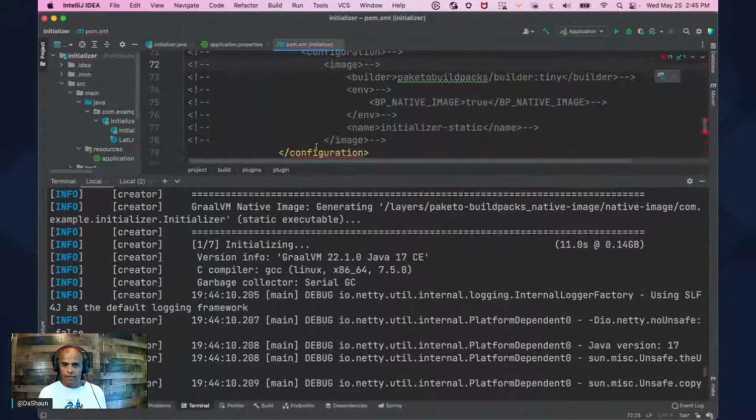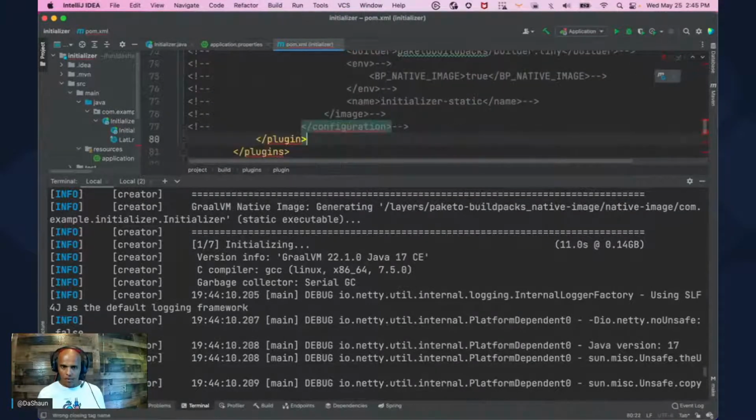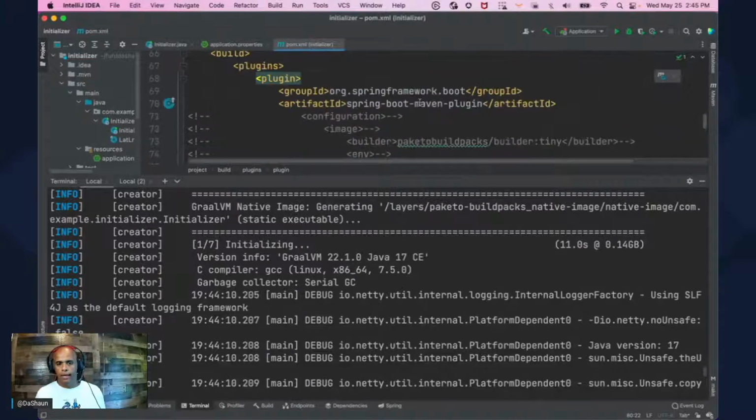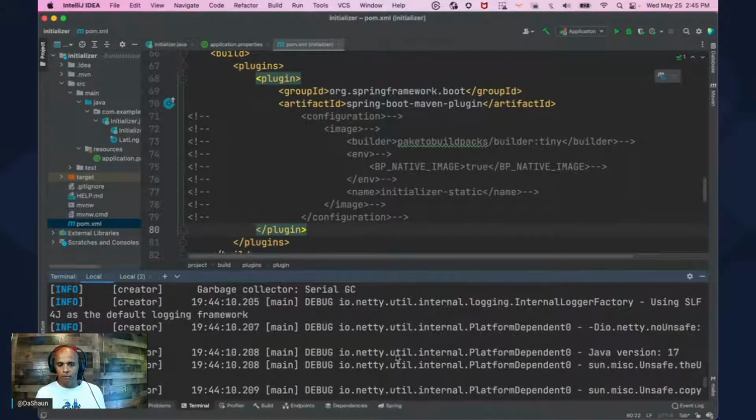The idea is that when I'm done with this thing, I want to be able to let the rest of my team use it. So I'm going to create an image.